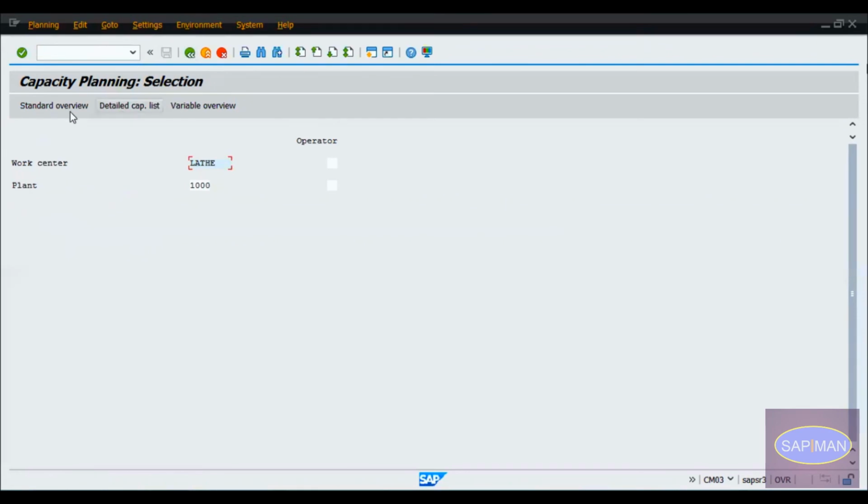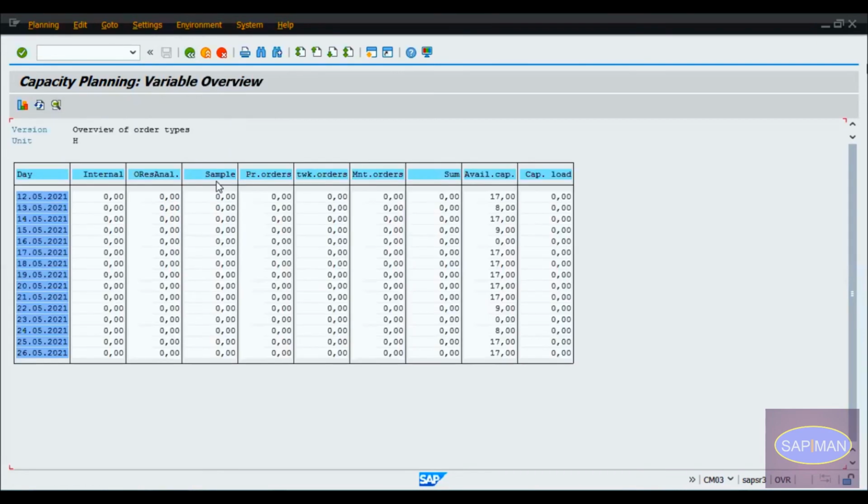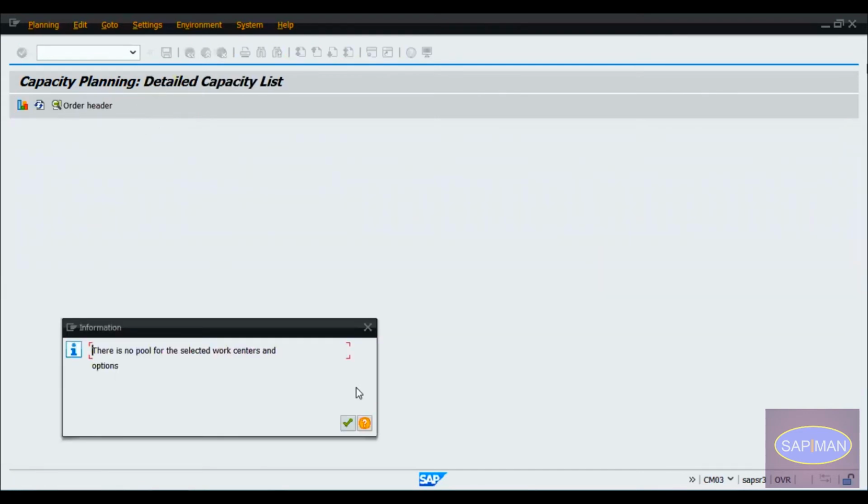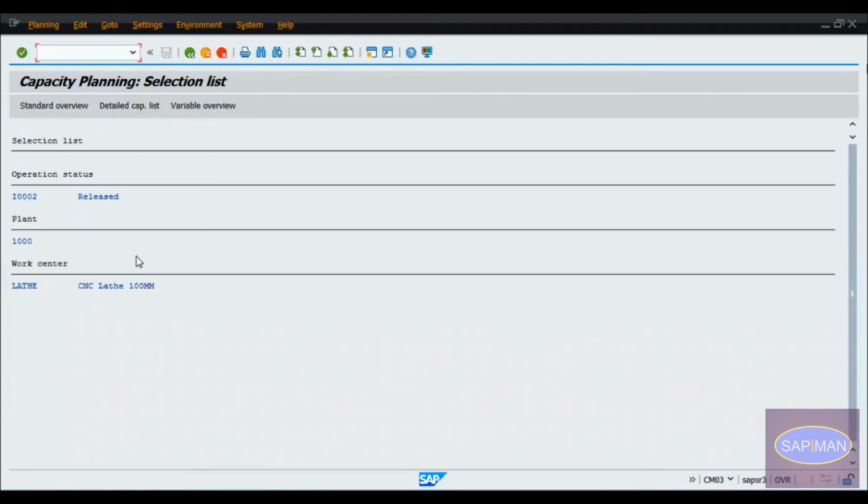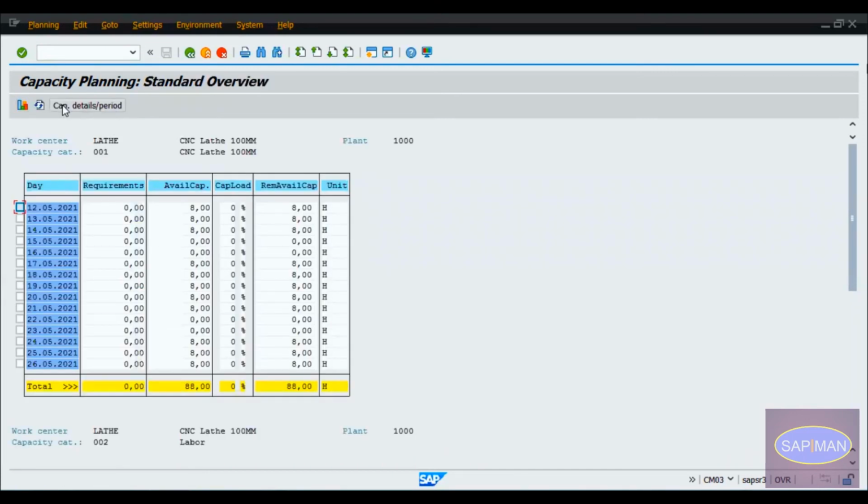Give me a second. CM03 basically shows the capacity requirement day wise, but it seems it's showing there is no full available. Give me a moment. Let me analyze why this is coming like this.